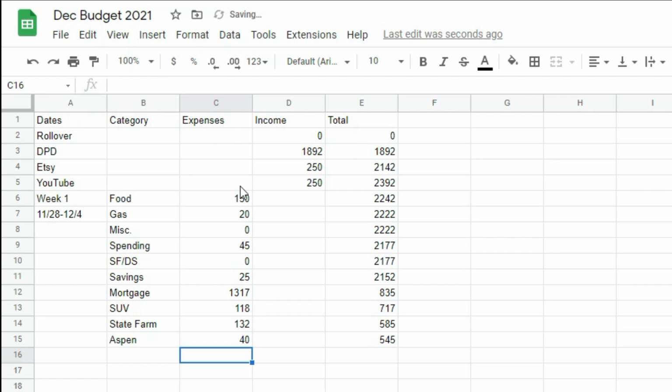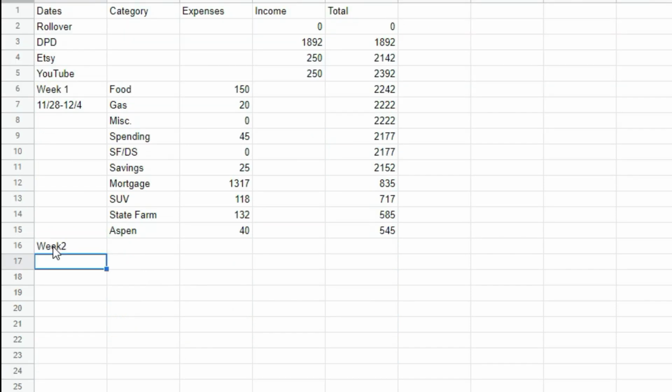Okay, so as you can see, as I put in the amount that I wanted to pay towards my bills, this amount over here decreased. Okay, let's go ahead and set up week 2.